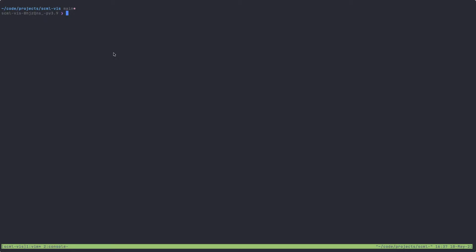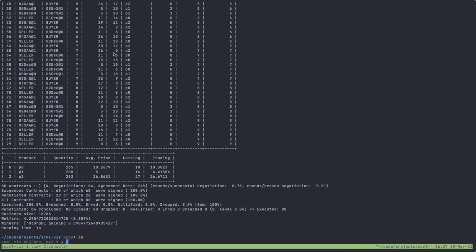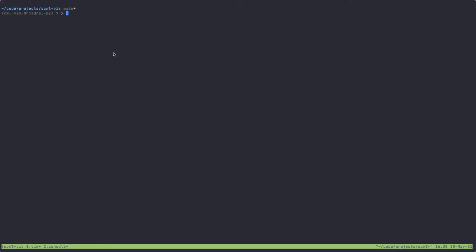But to have something to simulate, we can just run SCML run 2021 one-shot. That will run one simulation of the one-shot game. Most of what I'll explain will work exactly the same in the one-shot game and in the standard game. Okay, now that we have that, we can run SCML-V for visualizer, or VIS, or -VIS.